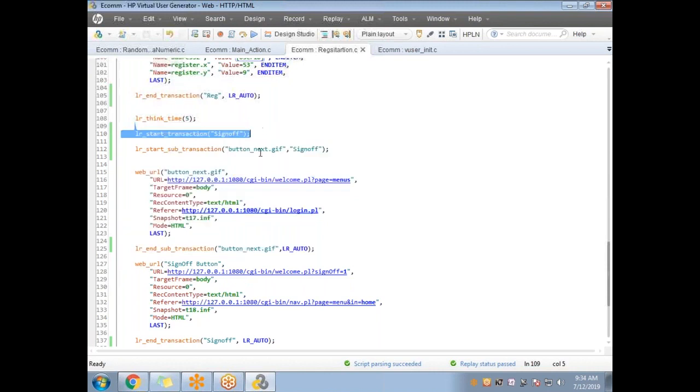So you have a parent transaction which will give me the response times of both these requests, but if I need a breakdown for this one as well, then you add the sub transaction. Now coming back to our class.